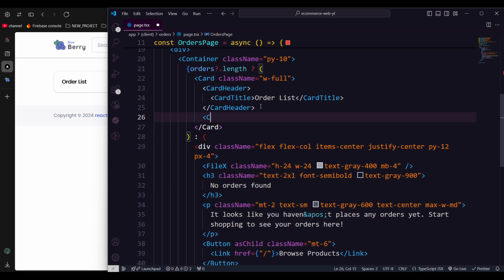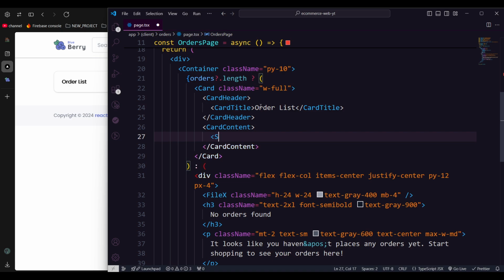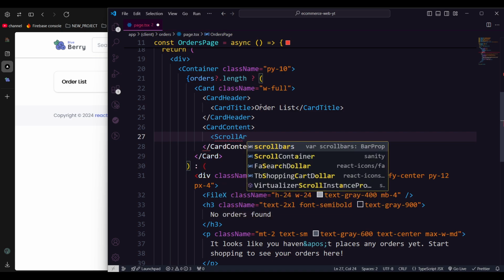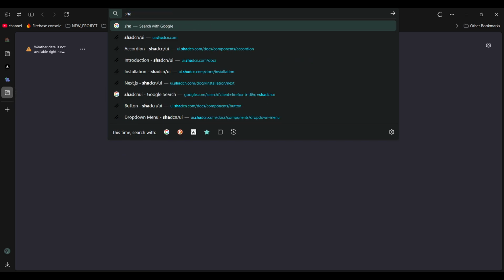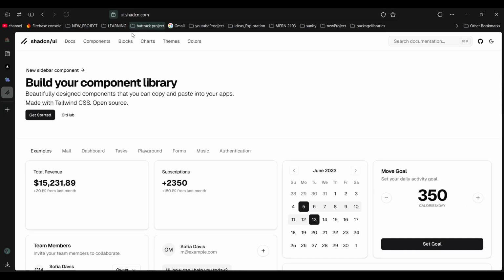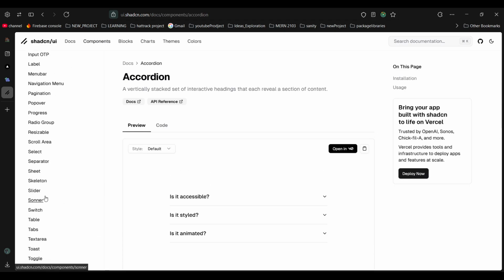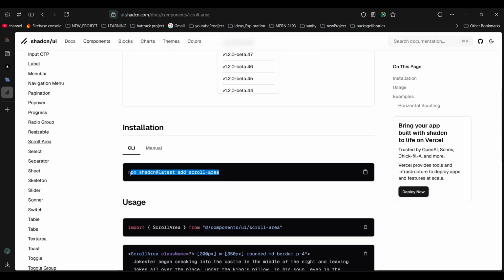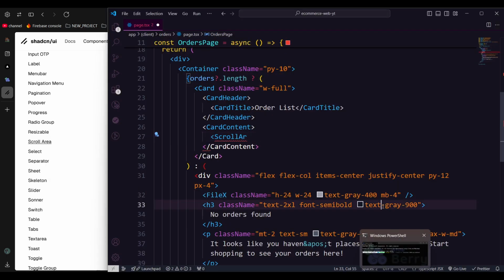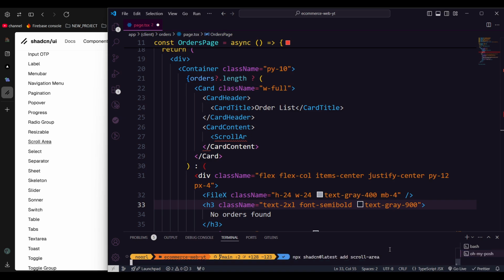After the card header, I'm going to render the card content. So in the card content, I'm going to also render our scroll area. Now this scroll area, we don't have it yet. So what I'm going to do, let's just roll back to our friend over Shadcn UI, and I will try to find the one which is called scroll area, and it will be at the bottom, letter S. This is the scroll area we need. So I'm going to just copy that. And let's just open the terminal. In the second one, I'm going to just install that.